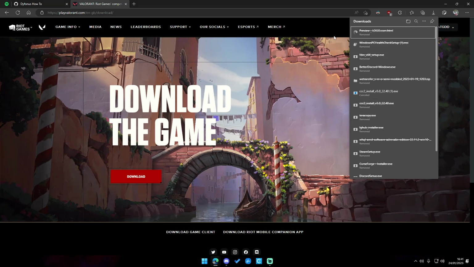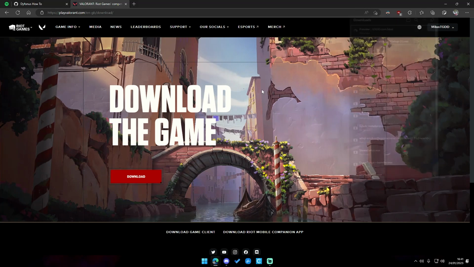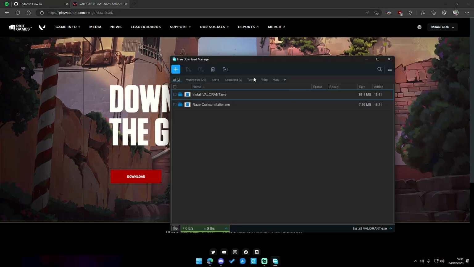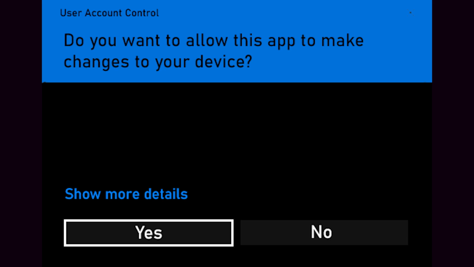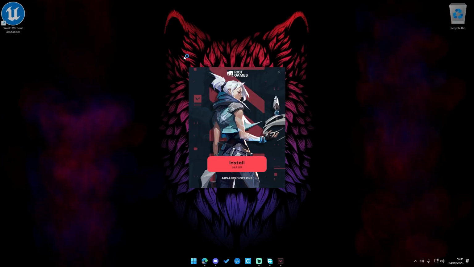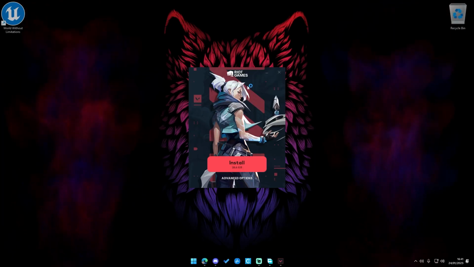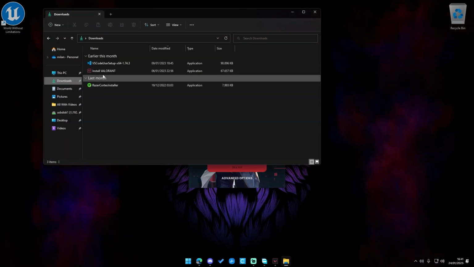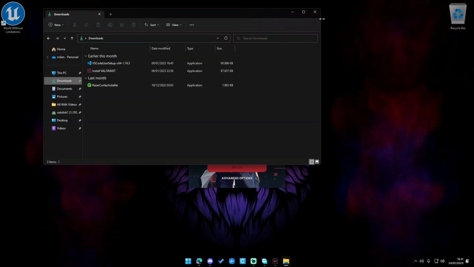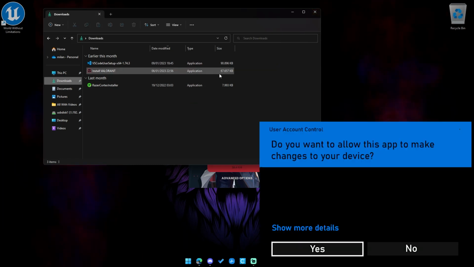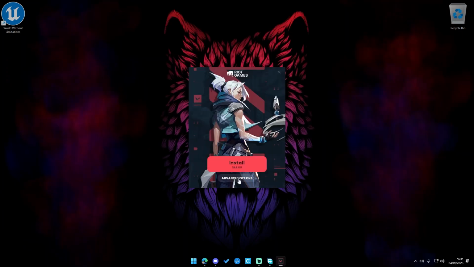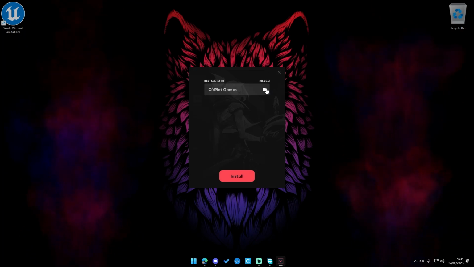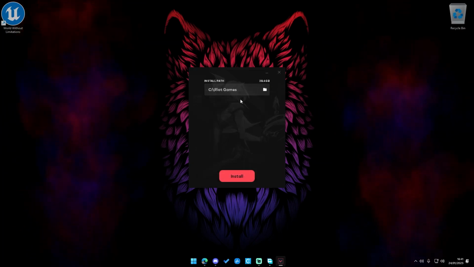It will probably go to your downloads menu, but mine is being downloaded by the FDM, Free Download Manager. Install Valorant. Double click on it and click on yes. If you can't find the exe file, so the installation file, go to Explorer, go to downloads and we'll probably find it here. Double click on it and click on yes. Give administrative permissions.